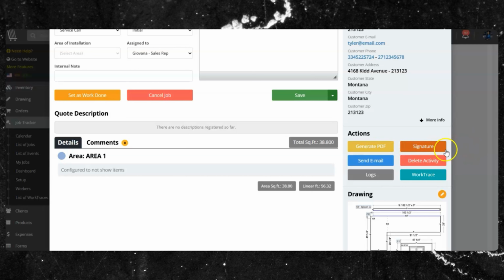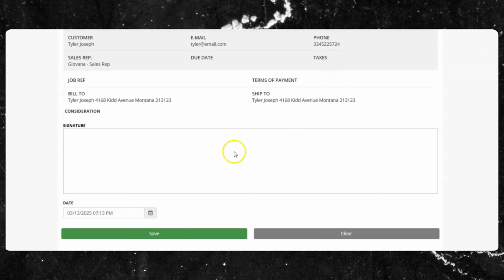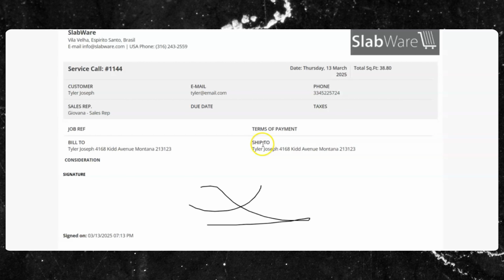You can get the customer signature right here. So if you did a scheduled visit or something like that, you can click there and then you can get the customer signature and save. Once the customer signed, it will be saved here with the date and time when they signed, and the document will be saved in the system.